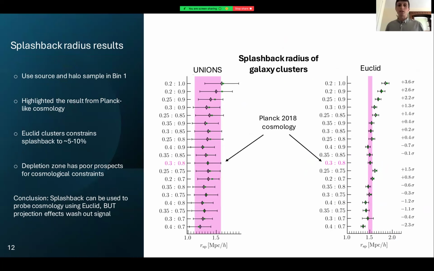So these whisker plots show on the x-axis the splashback radius, and on the y-axis all of the different simulations that we consider. So the different combinations of omega m, which is the number on the left, and sigma 8, which is the number on the right. And so for each simulation, we stack our dark matter halos. We find what's the true value of the splashback radius. That's the small green lines here. And then we produce our mock observations.